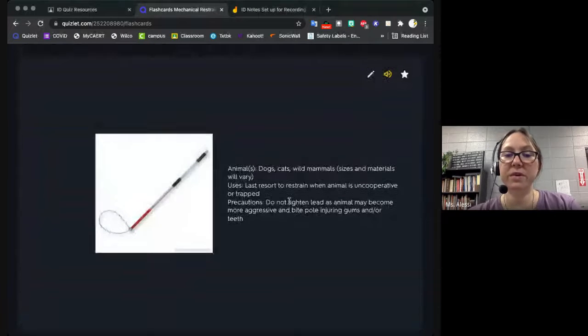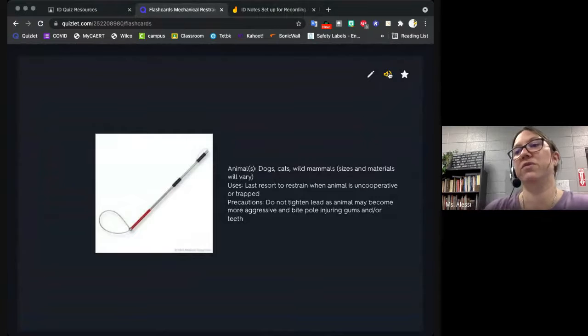We use them as a last resort to restrain our animals, for uncooperative animals or even those animals that might be trapped. So if you have a stray dog that fell into a gutter, then you might use a catch pole to get it out. We had a cat once in the classroom that went underneath the lockers, so we couldn't get it, so we used the catch pole to get the cat out from underneath the lockers.